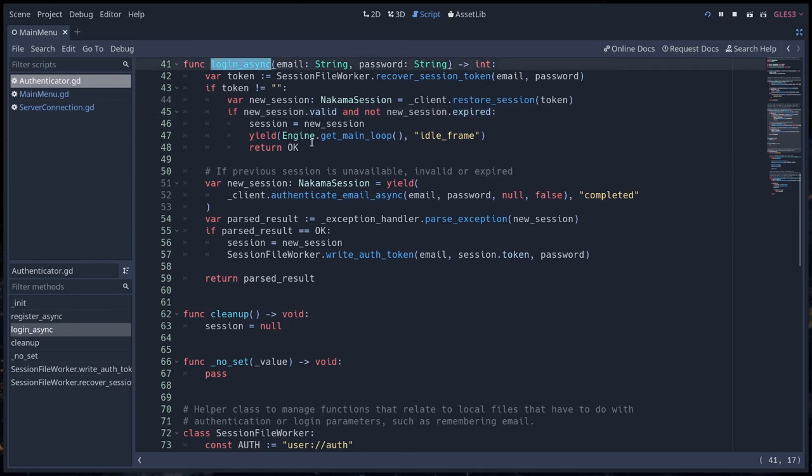The last thing I have to mention is that our login async is meant to be a coroutine. And if we have a valid auth token, we'll return early from the function. We must yield somewhere, but the thing is, if you have an auth token already, you're not going to communicate with the server. You're going to restore the previous session object using the client API. So because of that, we have to add the extra yield here, and we use Engine.get_main_loop. And it has an idle frame signal that we can use to wait for the next frame. That way we just wait for one frame and return from the function, making the caller, when you try to yield on login async, work as expected.